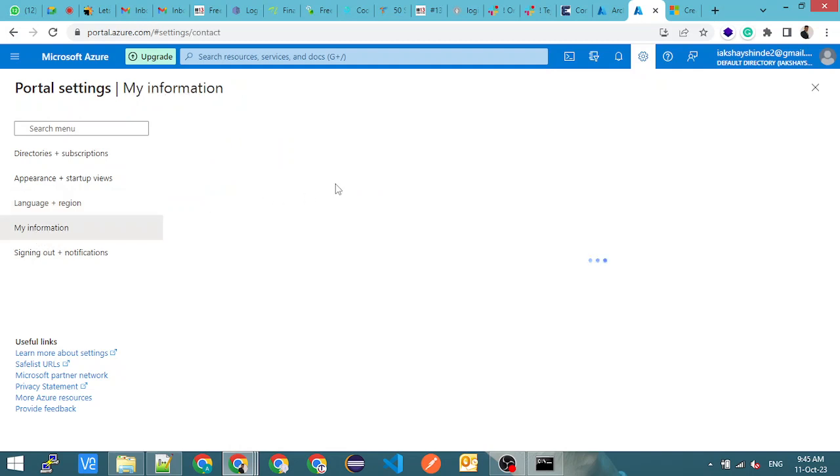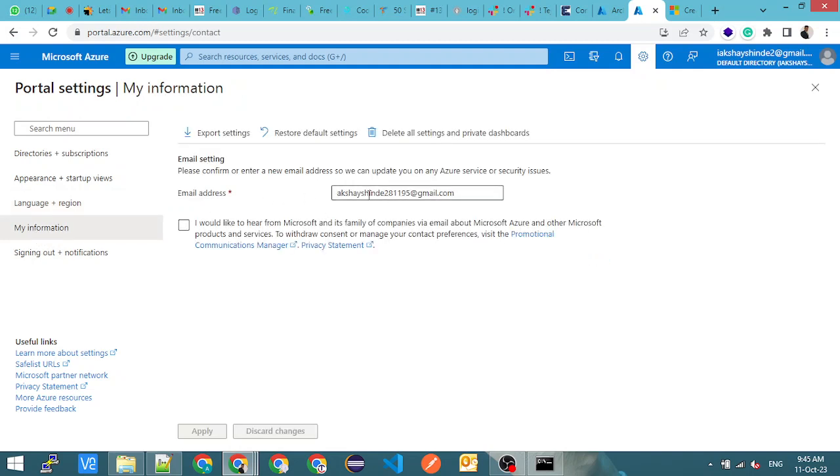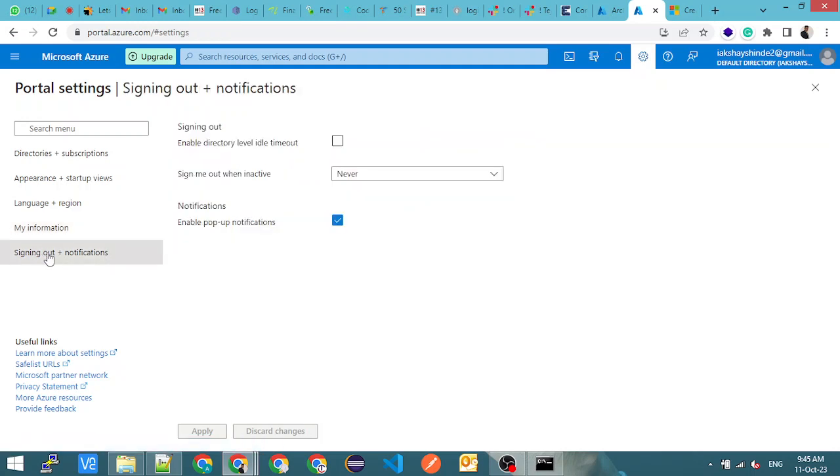My information. This is where my information will be. This is my email ID. I'm not sure why it has taken this. Okay, sign out and notification. Enable directory idle timeout. No, I don't want to do anything in there. This is the settings thing.